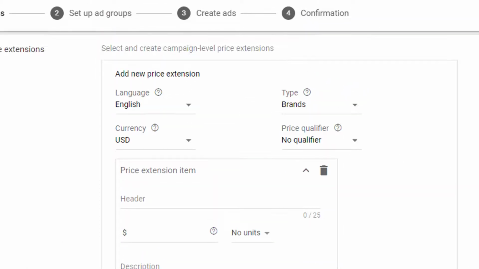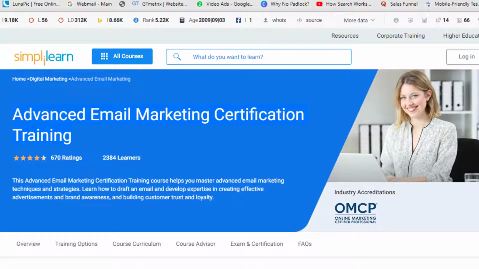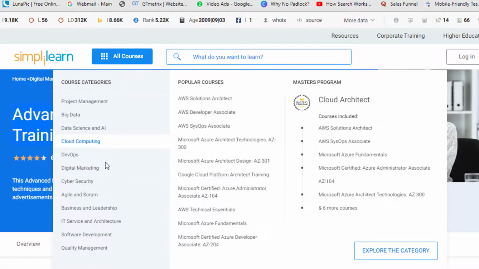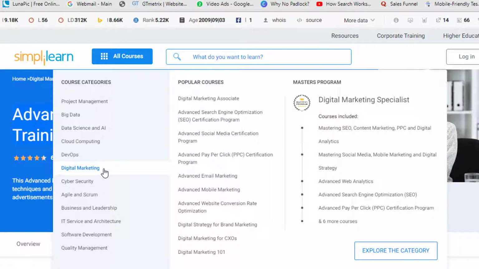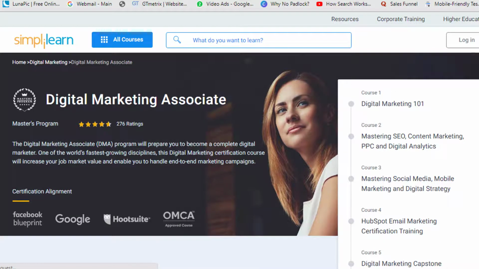So here is where we need to work. Now for this particular thing, I am considering that I am advertising for this website with the name simplylearn.com. Now when I go to this website, there are various kinds of courses which are listed over here. Let me assume that we are advertising for this digital marketing associate. So I'll just click on this particular course.